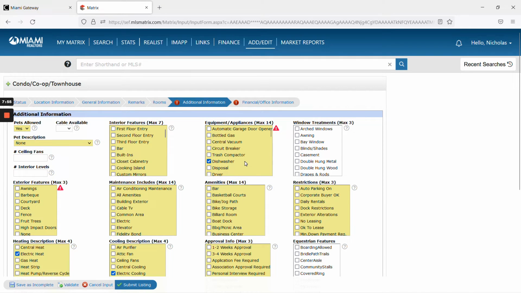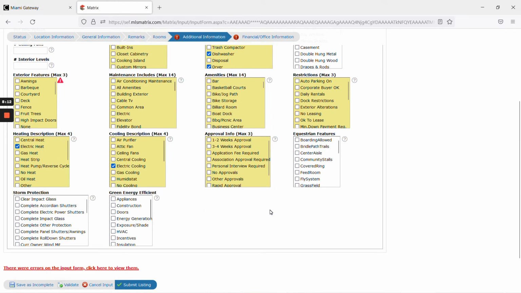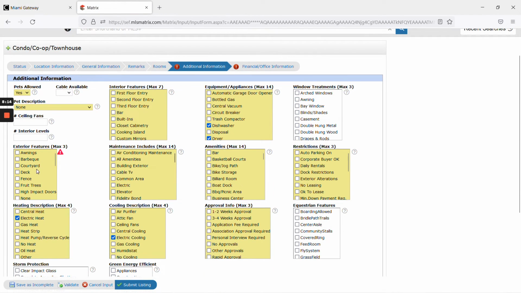For appliances, we did see that there was a dishwasher and laundry unit. So that's a washer and dryer. See if you can find the washer as well. So washer and dryer. Some of these amenities again we've already done, so let's say validate. And we are good to go.